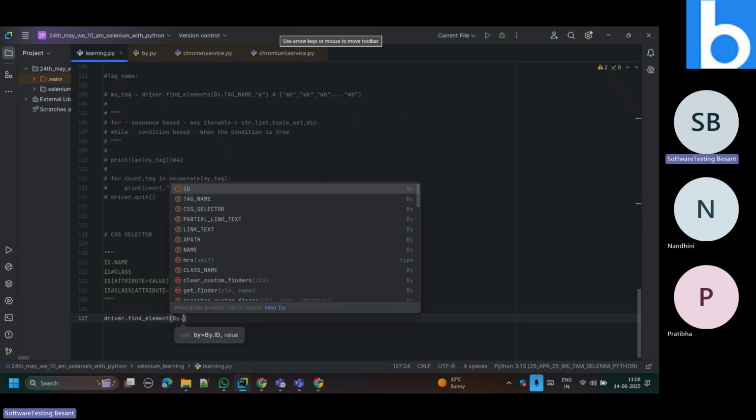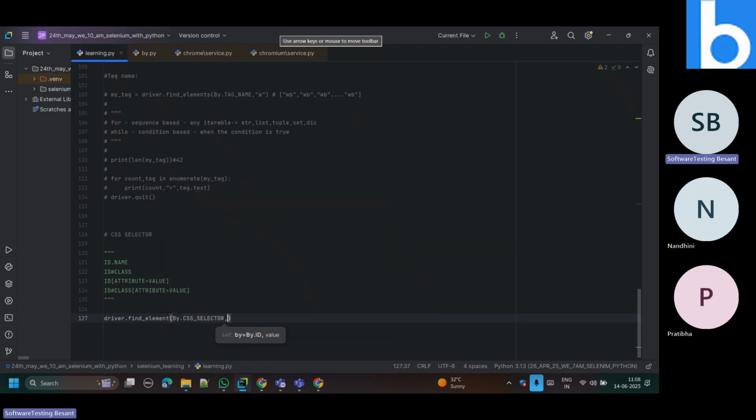Here, by dot, we are not using any specific locator. We are using CSS selector. When we are saying the CSS selector, based upon the syntax, ID, it is not ID actually.